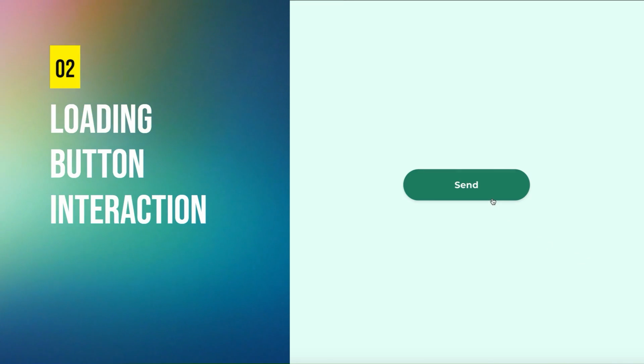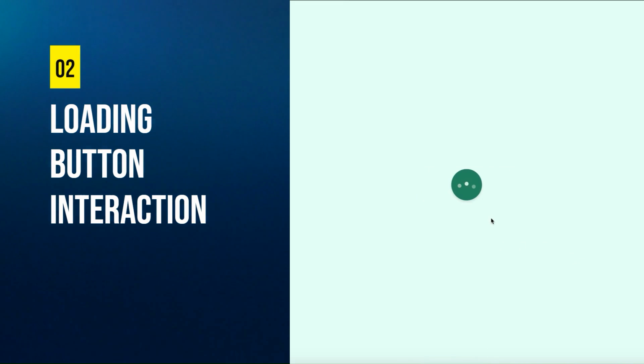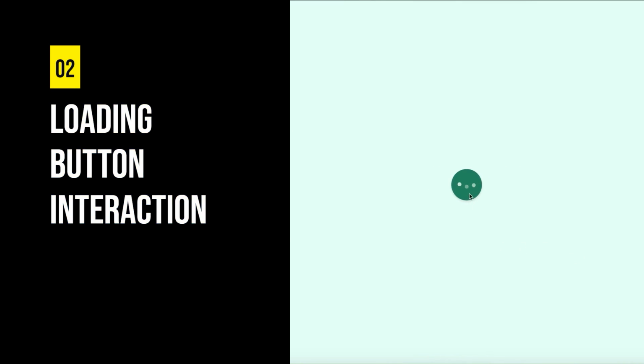and alright, in this part I'm going to show you how to create this button animation. Alright, so if I click, I have this 3 dot loading, then we go back to the default.